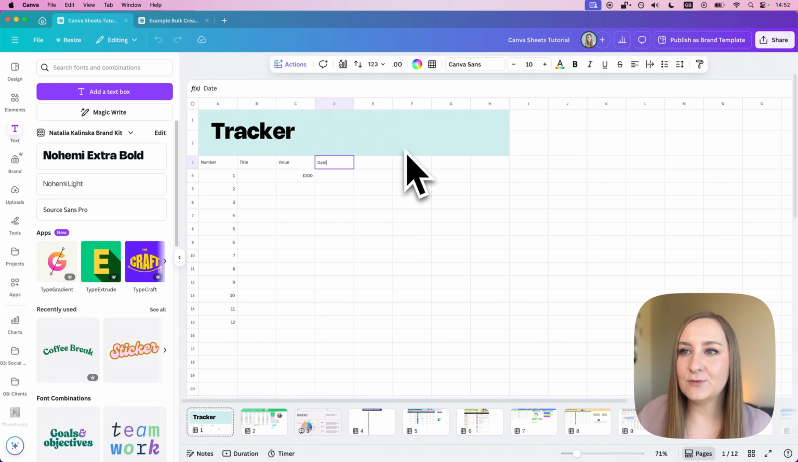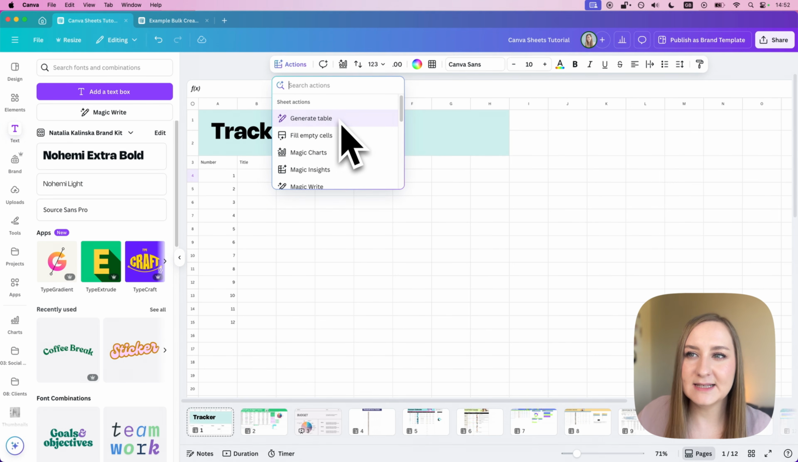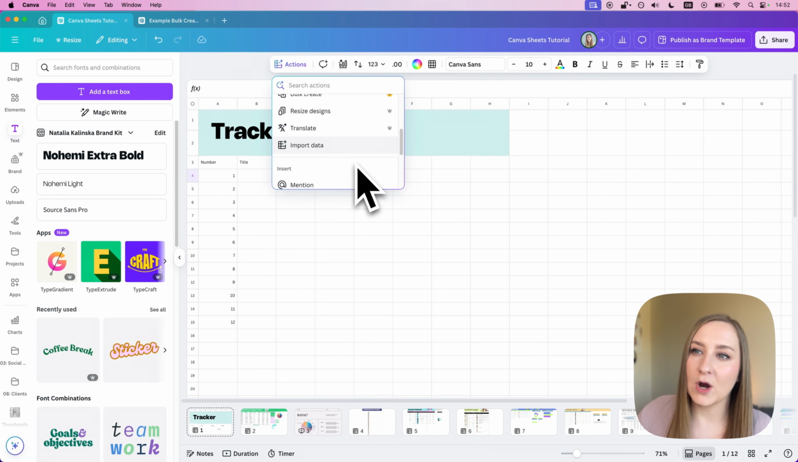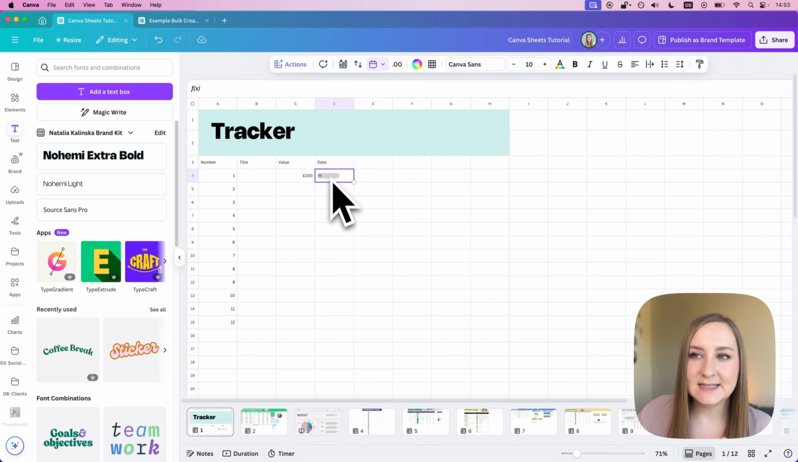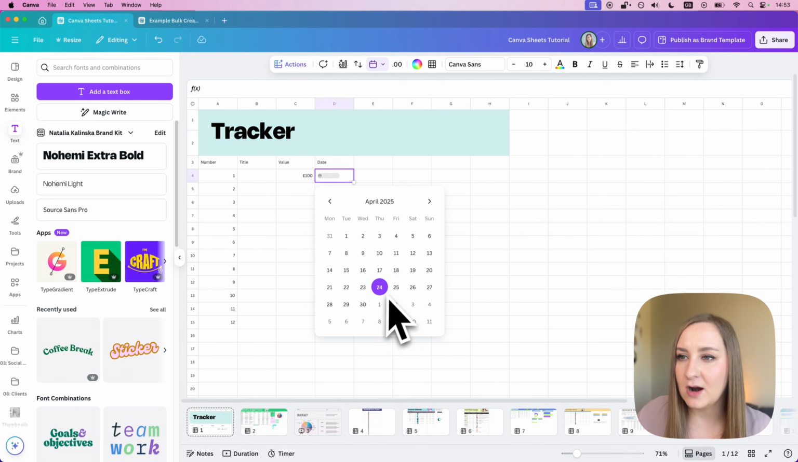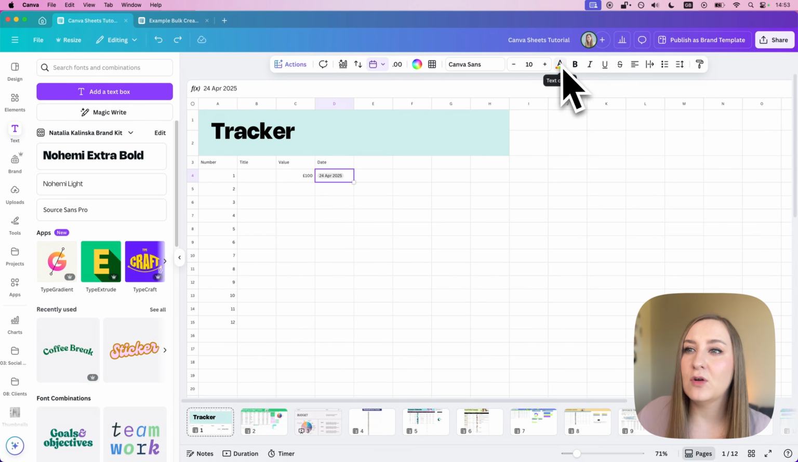So let's say this is where I want to put my date, and let's say it's an expense tracker maybe. So this is where I would put when the expense was made. What I can do is go to actions here at the top, and this is where you can access all the different types of functions that work within Sheets, and you can insert the specific types. I mentioned date, so I can just go to date here, and this is how beautifully formatted the dates are.